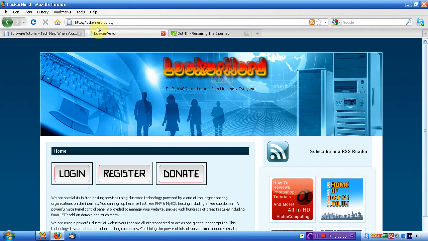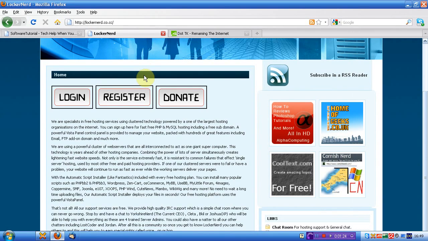So you can have anything .lockernerd.co.cc. So you can have it test.lockernerd.co.cc, and it's all free. I used to be on AwardSpace, which was also free, but the only problem with AwardSpace is they have a really tiny online file storage, and they only had a 500 kilobyte file size limit per file. So say if you have a megabyte HTML file or a Flash website which is bigger than 500 kilobytes, you can't upload it. So that's a really good advantage of this.